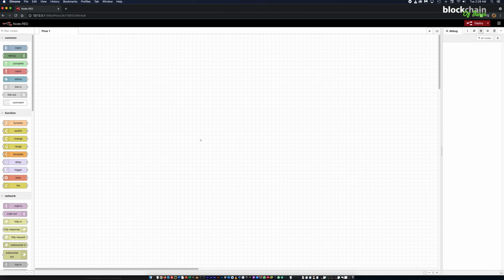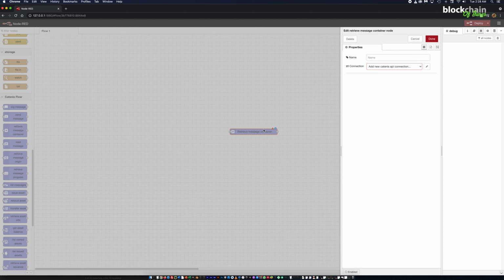First, drag and drop a Retrieve Message Container node from the Catenis Flow palette area into the Node Red workspace, and double-click it to display its Properties slide-out panel. Add a descriptive name of your choice to the name field that will help differentiate this node from others of the same type on your Node Red workspace.